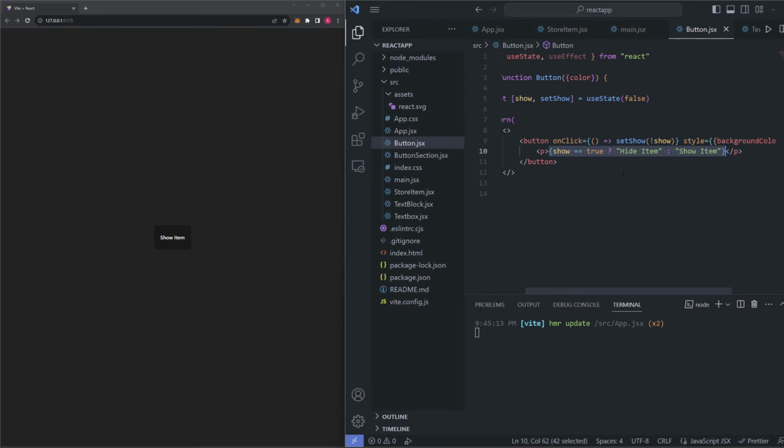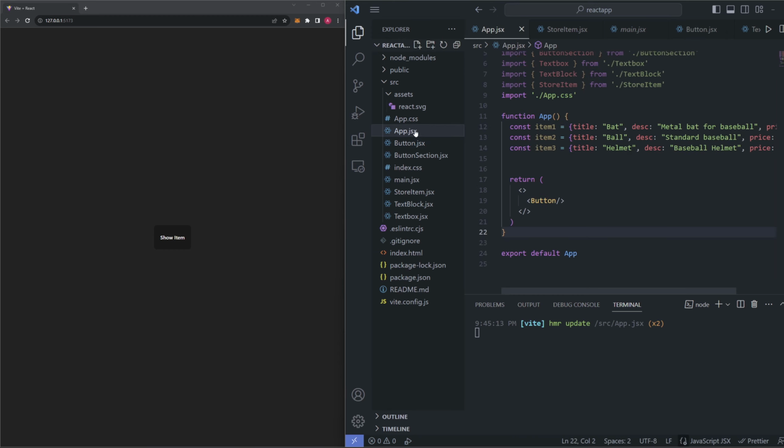But if we're going to use this button here to display one of our store items, then showing the text on this button is only part of the problem. Ideally, we would use this show button to actually show something on our screen and not just change the text within itself. So let's actually combine everything we've learned so far about components, props, state, and now conditional rendering to make this. So for our scenario, we want this button to display a store item component whenever it is clicked.